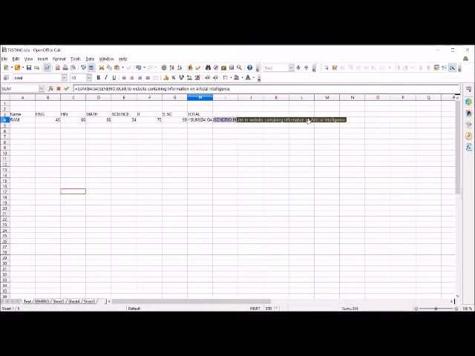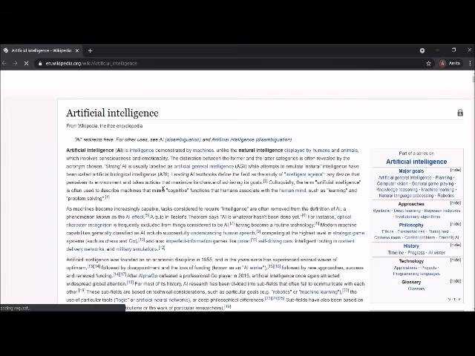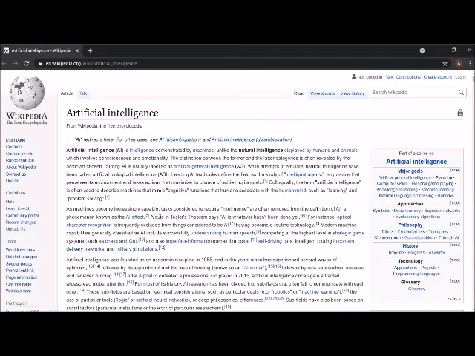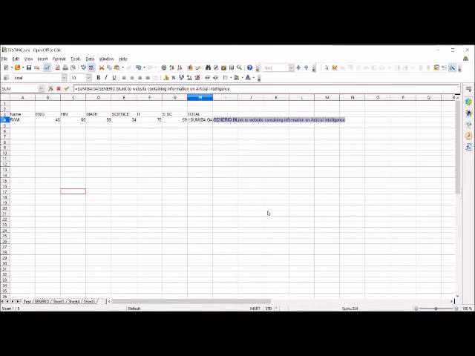Now we can see the cell, this was the current cell, so it is appearing here: Click to the website containing information on artificial intelligence. When I click here, that Wikipedia page will open. So this is how I can create a link using text. Now I'll press Ctrl Z.